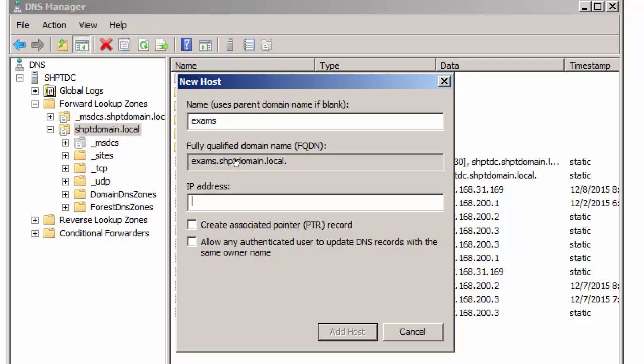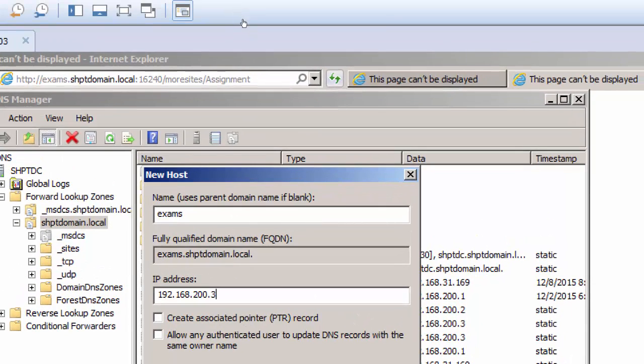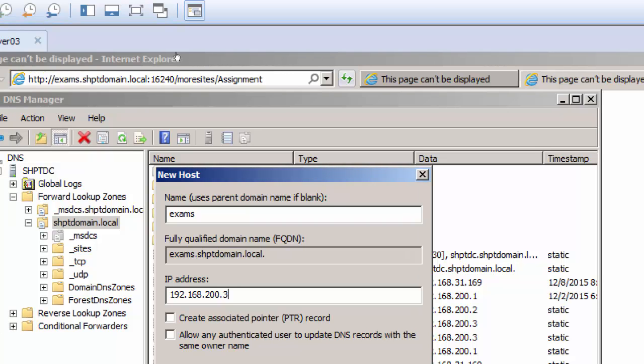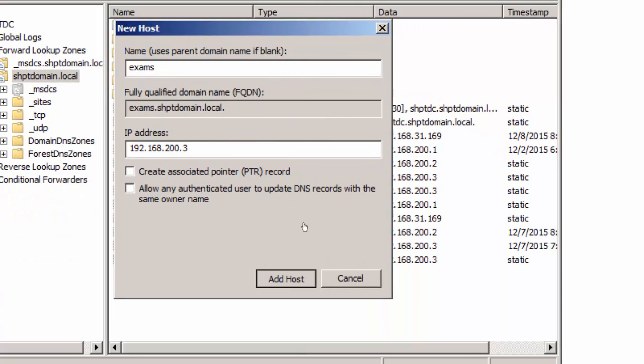And which server is hosting that web application? Server 3, which is in my case 192.168.200.3. So was it exam or exams? There was an S, right? Oh, no. There was no S? Oh yeah, there is. In the background there's, yep. So it's exams with an S. Okay, if I click add host now and press OK, done.